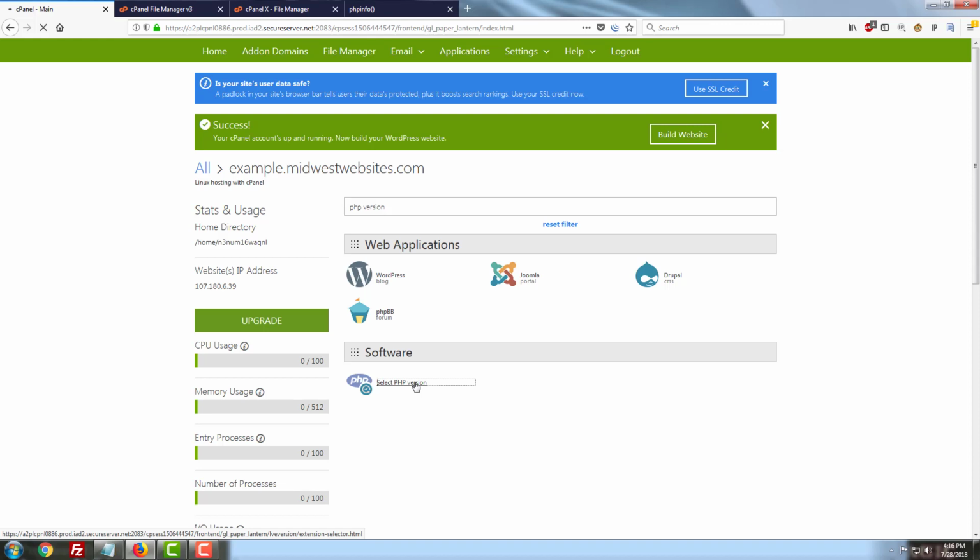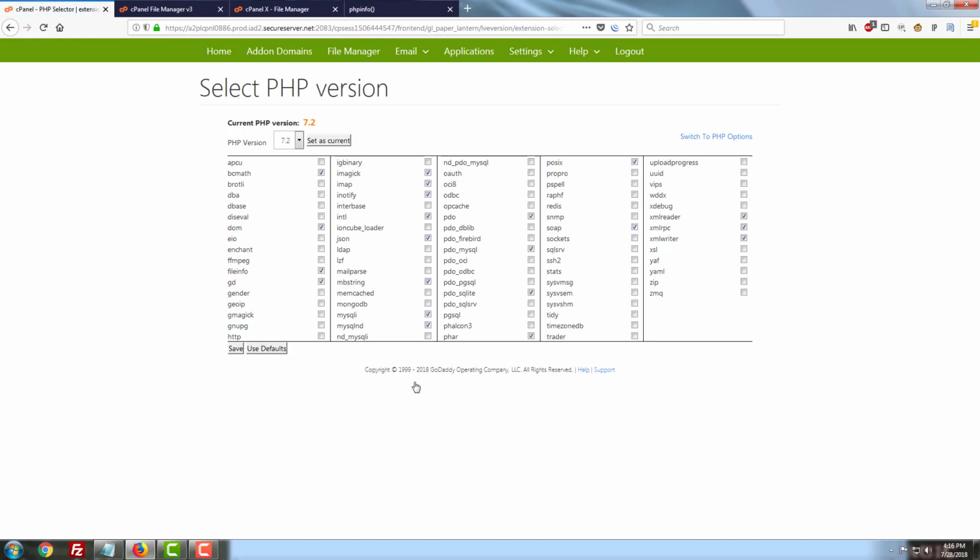Now when we click on this, we're going to see a whole mess of checkboxes. These are PHP modules. Some of them will require a few of these to be enabled. The most common one that you're going to see is going to be a plugin or a theme asking for the zip module to be enabled. You can actually just check the box here and save that.